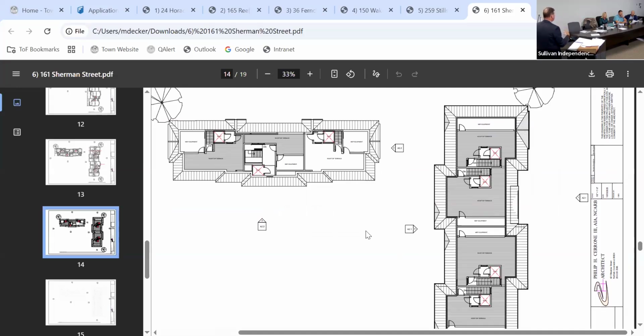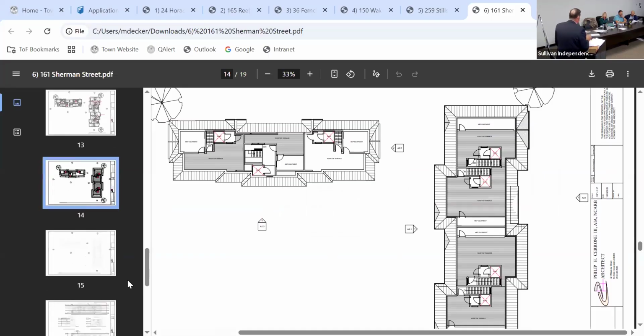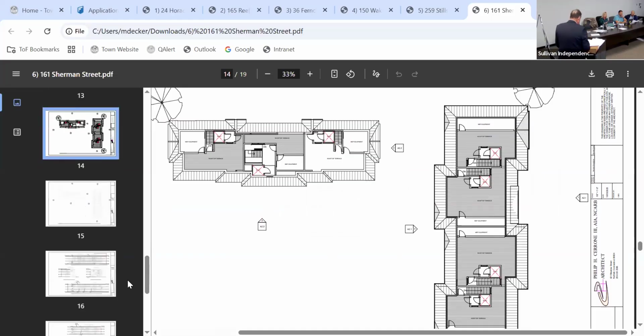They're basically looking at a building that would be built anywhere from Sherman Street all the way down to the beach. Parking underneath, 2 floors of residential above, and then some type of rooftop terrace. So it goes in, it's an excellent transitional use.